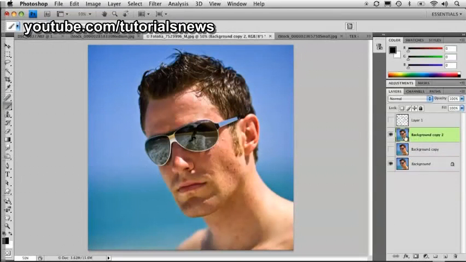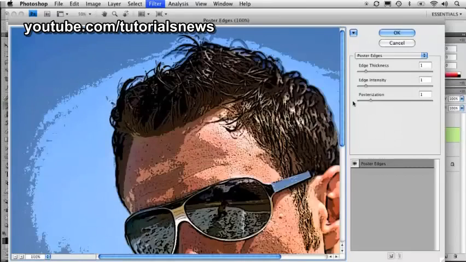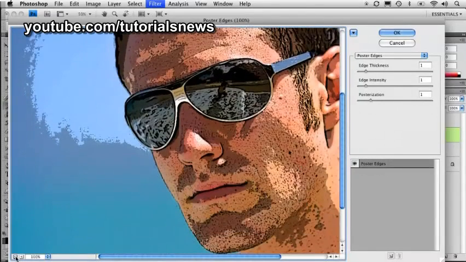So, on that first layer, I'm going to go into the filter menu, and I've already pre-selected the filters I'm going to use, ones that I know I like. I'm going to go into the artistic category and choose poster edges. And you can see the type of result this gives me. It's actually a really cool filter.